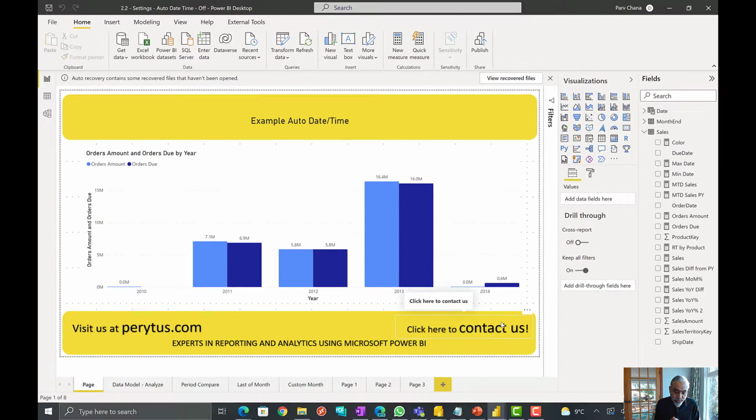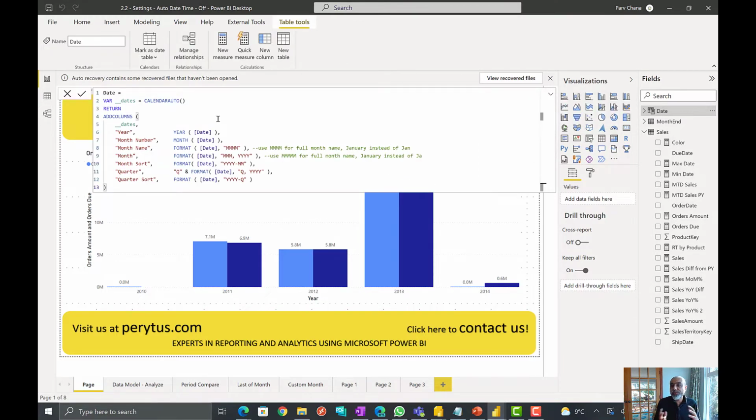Now that's the first thing. So I turned it off, no hidden tables. Second thing is, okay, I added a date dimension in your model. There are many ways you can create it.